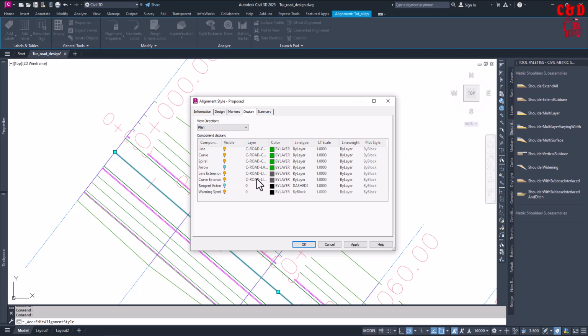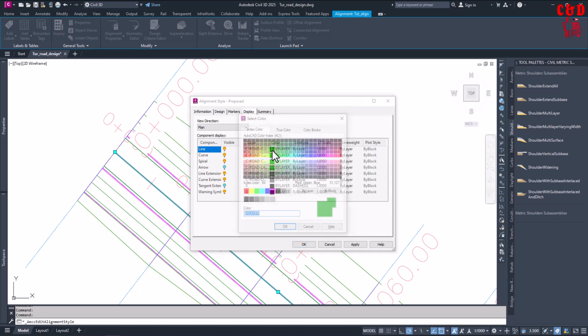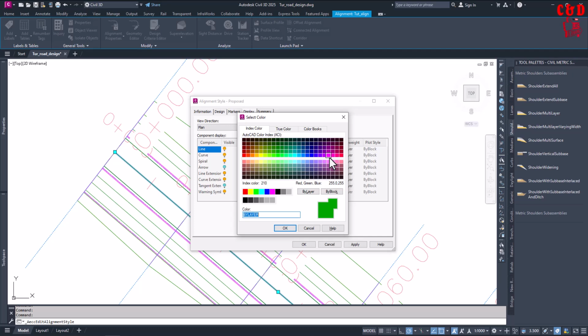On this panel you can control the display of the line, curve, spiral, arrows, line extension, curve extension, and so forth. Let's try to edit this first one, the line. Because the alignment is made of lines and curves, you have to set the display for both line and curve. And if there is a spiral, then you have to change this one also.